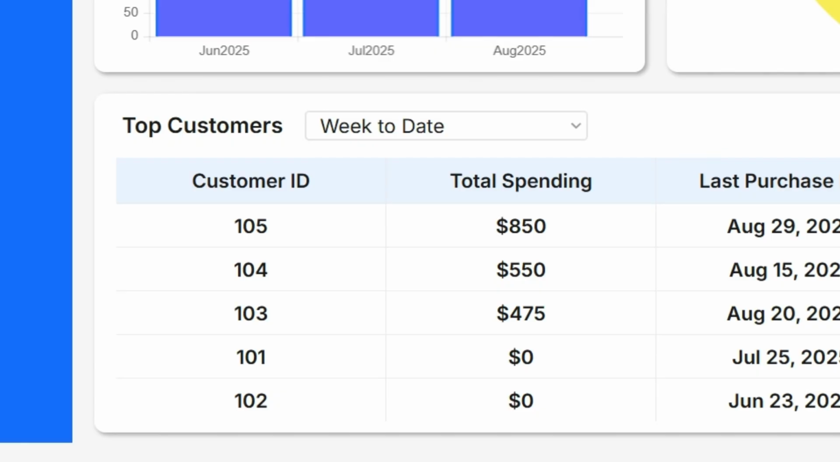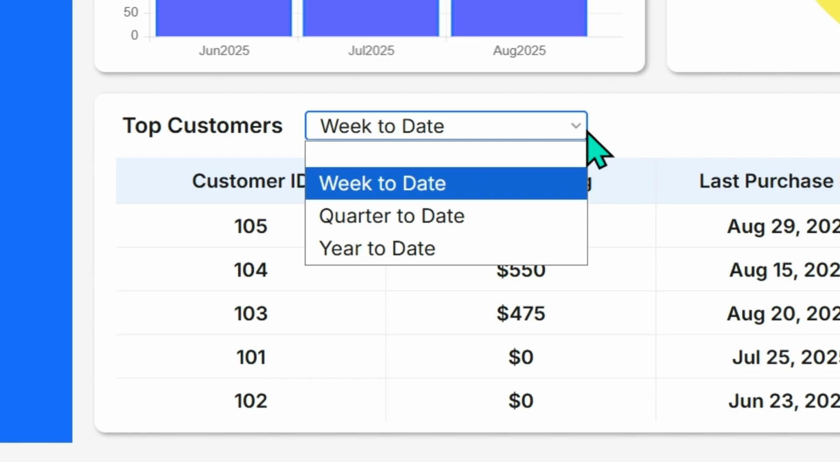And lastly, this table could be part of a dashboard showing the top customers for your business for different time frames. For instance, from the drop-down, the time frames are week to date, quarter to date, and year to date. And when you select week to date, these are folks who have spent quite a bit of money within just this past week. So you might want to send them a thank you email with a coupon to cross-sell another product relevant to what they've purchased.